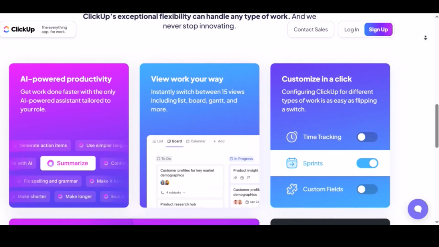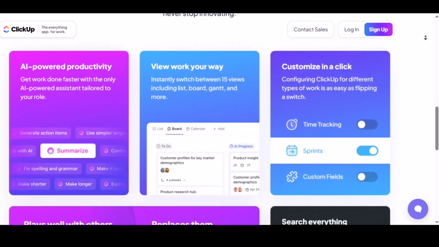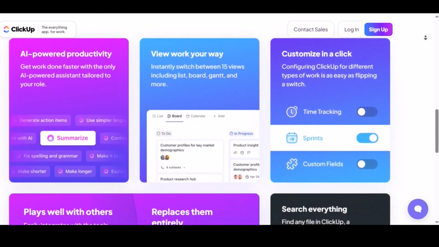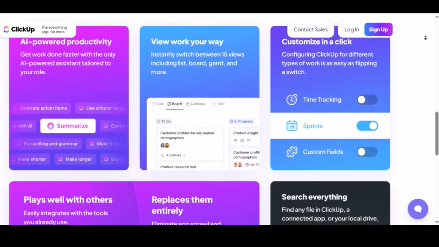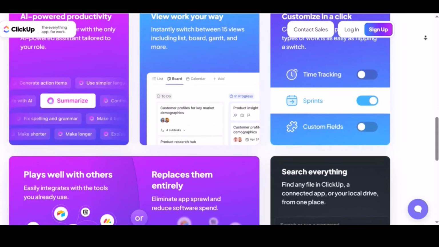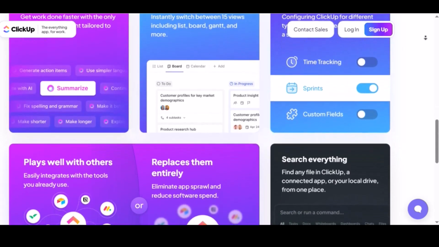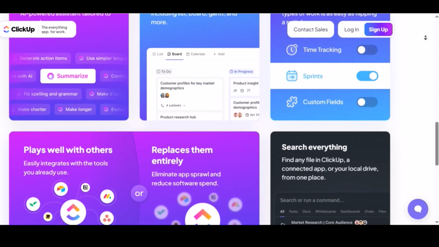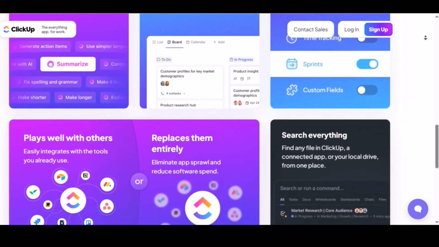ClickUp Free Forever, a solid starting point. ClickUp does offer a free plan, aptly named Free Forever. This plan provides a substantial set of features that can be valuable for individuals or small teams getting started with project management. Key features of the Free Forever plan.